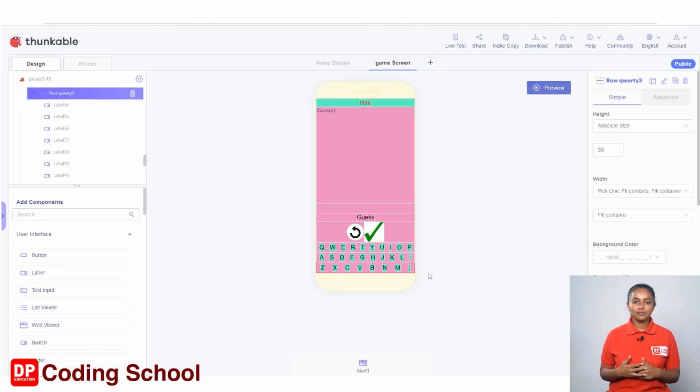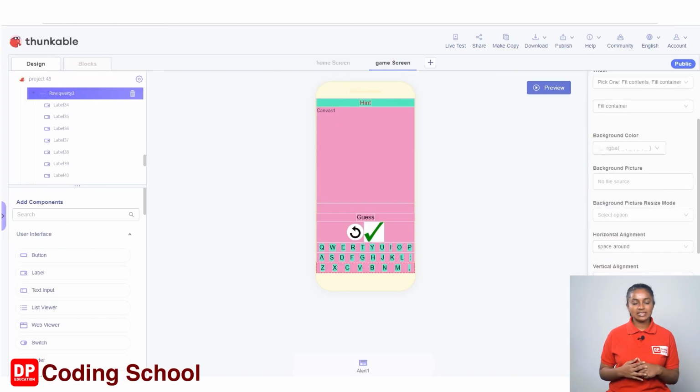Okay, now we have finished designing the 2 screens. By clicking on each of these, you can see how other properties like this have been changed.